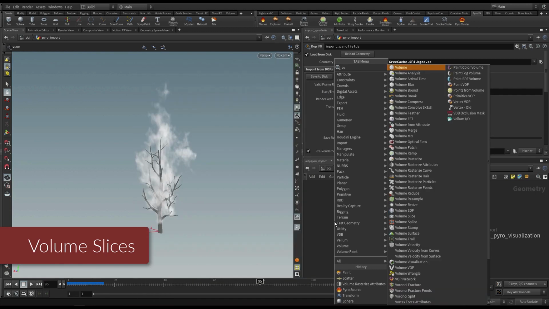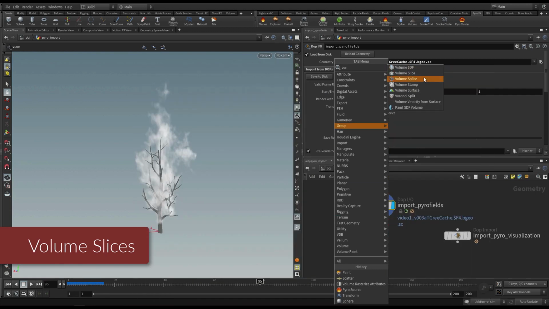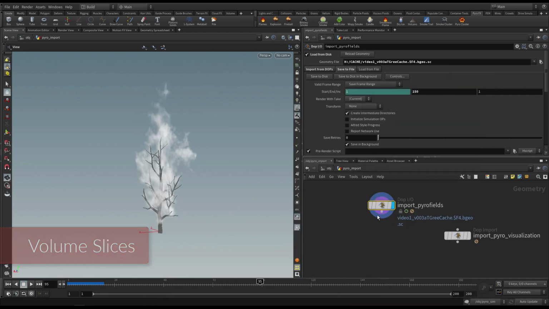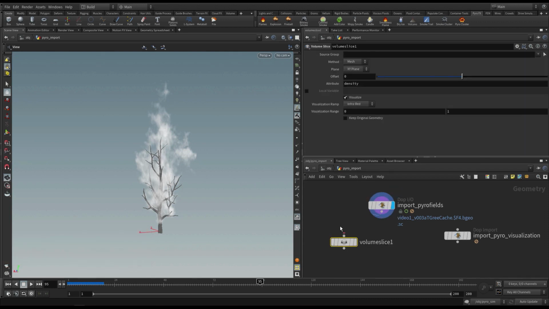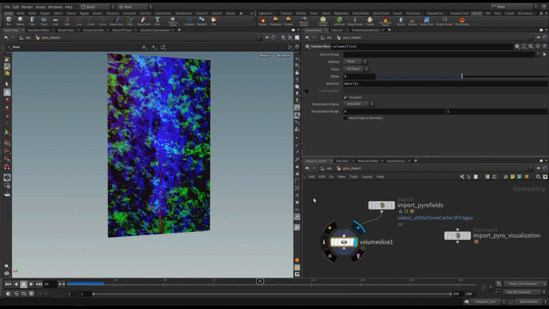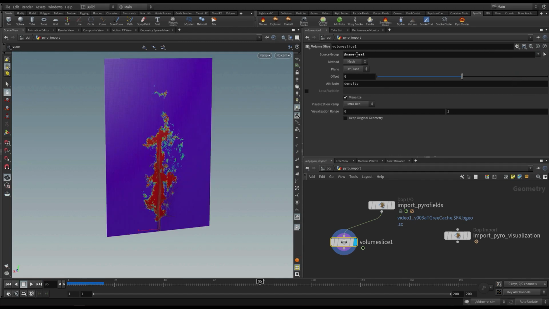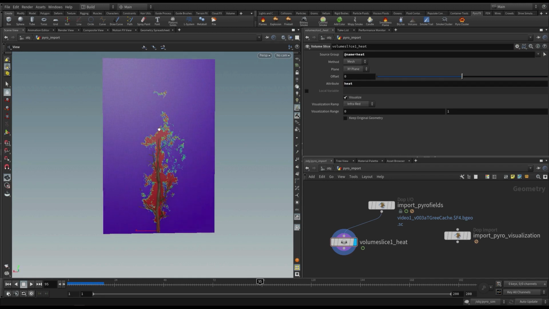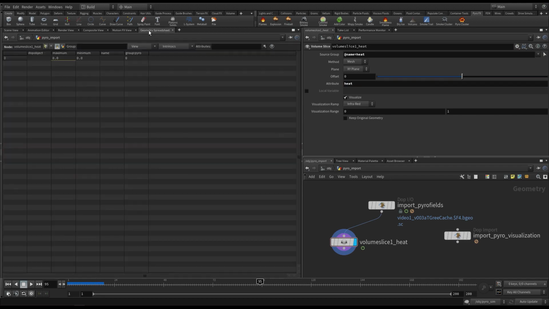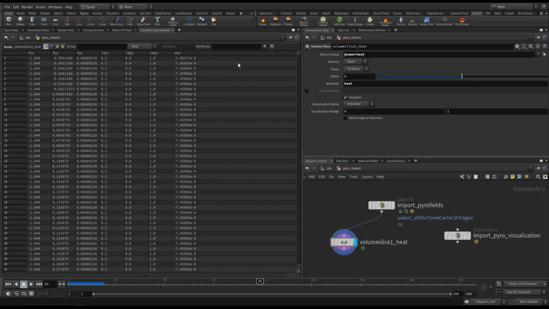If we create a volume slice node, we can sample a thin section of the volume here. Let's turn this on. At the moment it's sampling everything, but up here we can choose the heat field. I'm going to copy this name and put it here and call the node the same thing. The reason is this is going to create a point attribute on these points for the heat field. So if I look in the spreadsheet now and click on points, you'll see we've got the heat field here.